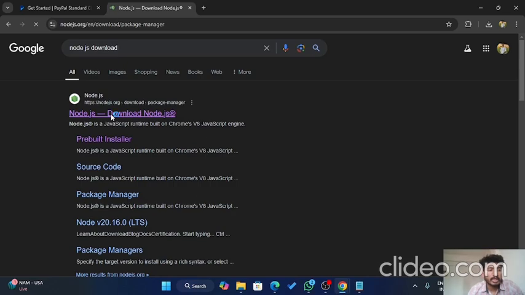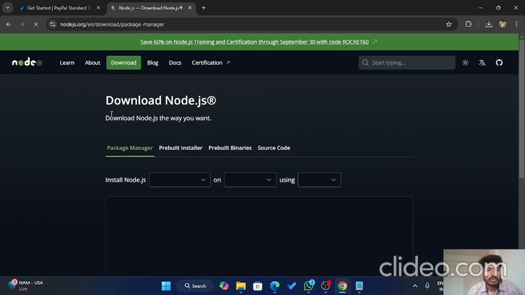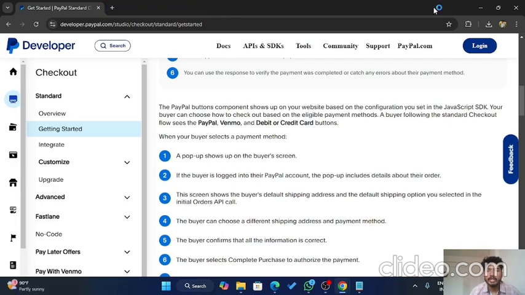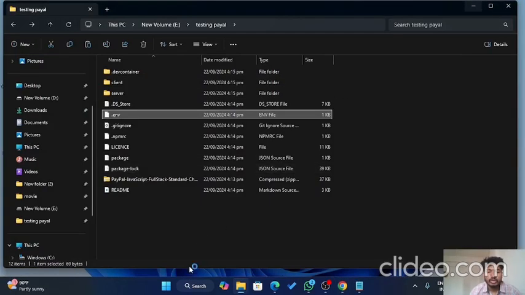It is taking some time because the network is slow. Rebuild binary. So here we download Node.js. If you download Node.js, npm is already installed.